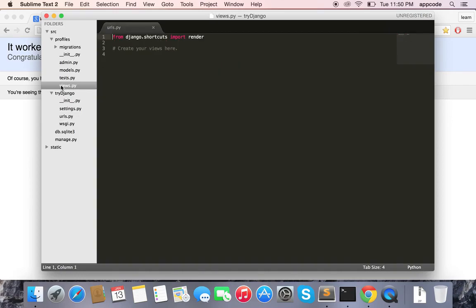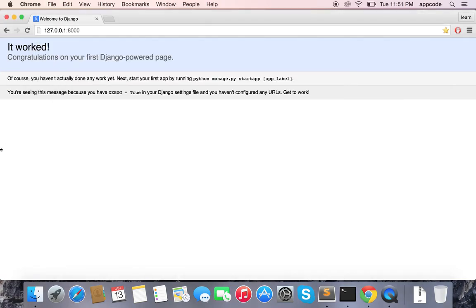Open views.py. Type def home(request): context = locals(), template = home.html, return render(request, template, context). Save views.py. This view will handle the request that is sent when users go to the site's homepage. Open Chrome, refresh the homepage.